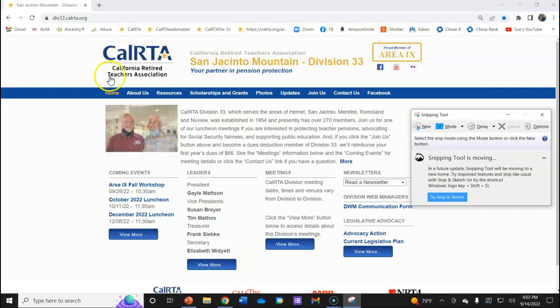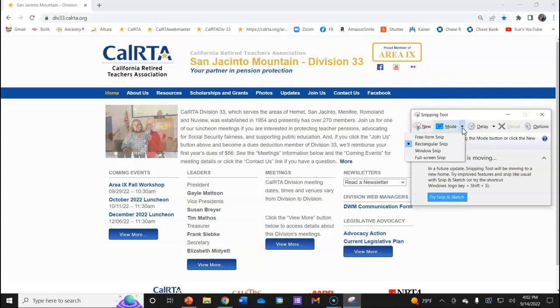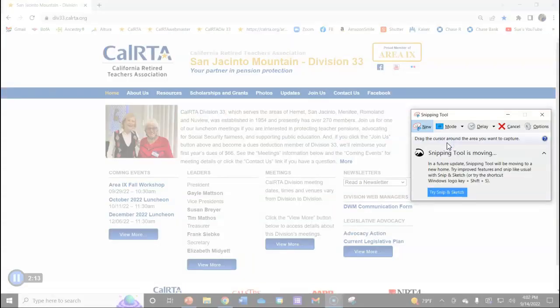Now I think I want to take a snip of this image here up at the top, and I want to use that in a newsletter. So I click the down arrow where it says Mode on the Snipping Tool menu, and I click Rectangular Snip. Once I do that, you can see that the screen turns kind of a milky gray color, and a plus sign will appear. This is going to guide the snip as you create it.